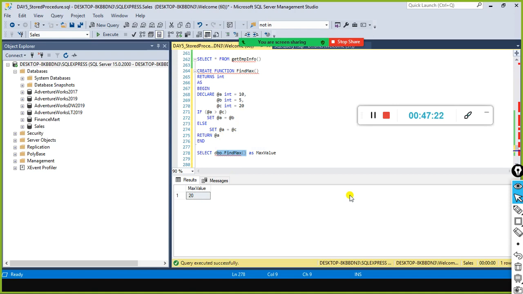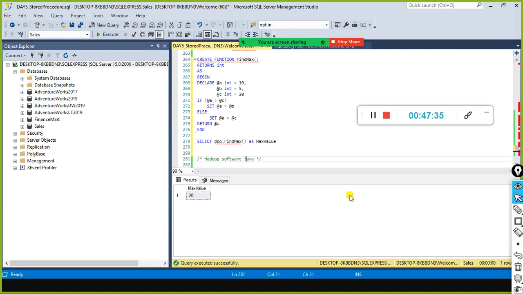Similarly, I will give you some assignments for creating a function and stored procedure. You start playing around with them. I'll just give you the simple one. Okay, now the question is, what is the difference between stored procedure and function? What are the differences between these two?